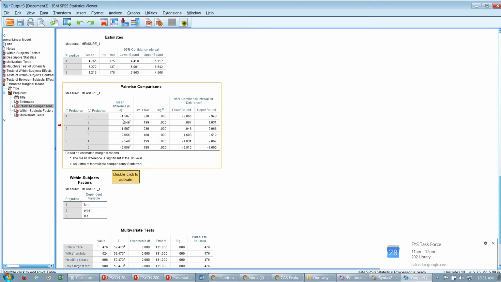If we actually look at the mean difference here, which is 0.55, this is a positive number, so that means the mean score for 1 must be bigger than the mean score for 3. So participants are reporting more prejudice towards 1, which is prejudice toward feminists, than they are 3, which is prejudice toward lesbians.